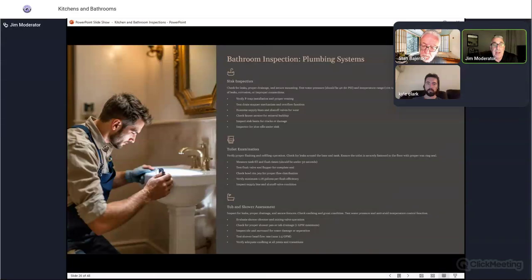Toilet examination: verify proper flushing and refilling operation. Check for leaks around the base and the tank. Ensure the toilet is securely fastened to the floor with the proper wax seal ring. We're not going to check for the wax seal ring, but I always give the toilet a good tug to make sure it's tight on the floor. Measure the tank fill and flush times. I really don't do that. I flush it. Test the flush valves and flapper, check the bowl rim for proper flow distribution, and then inspect the lines that supply the toilet.